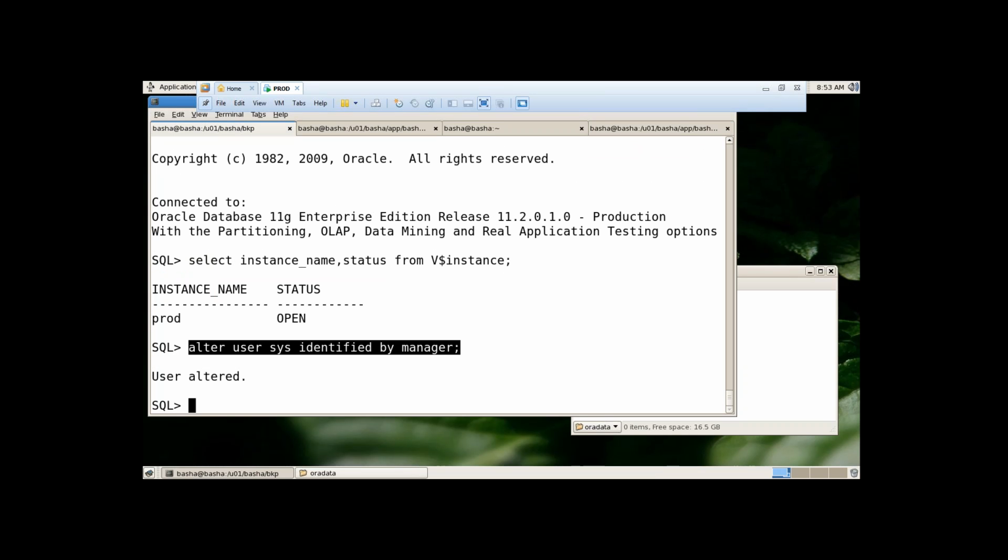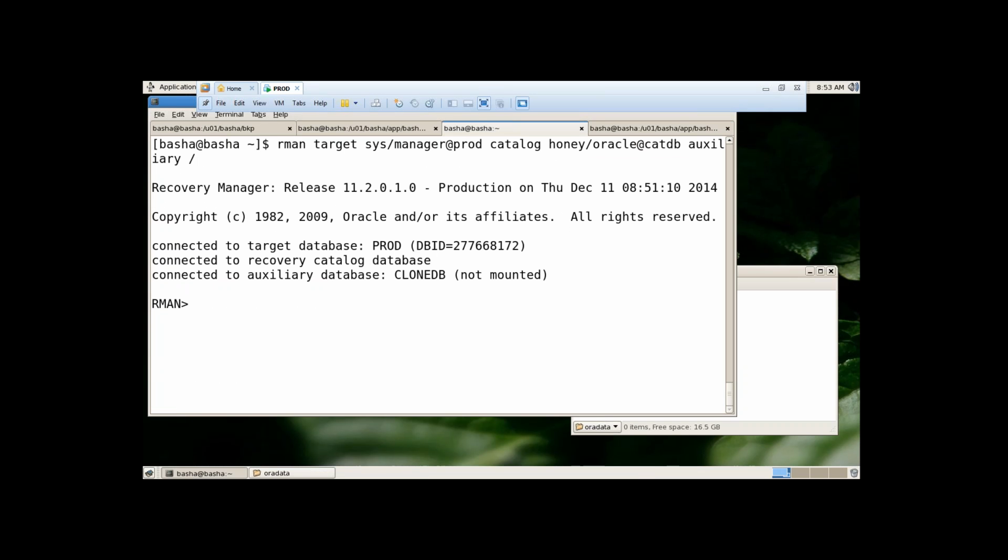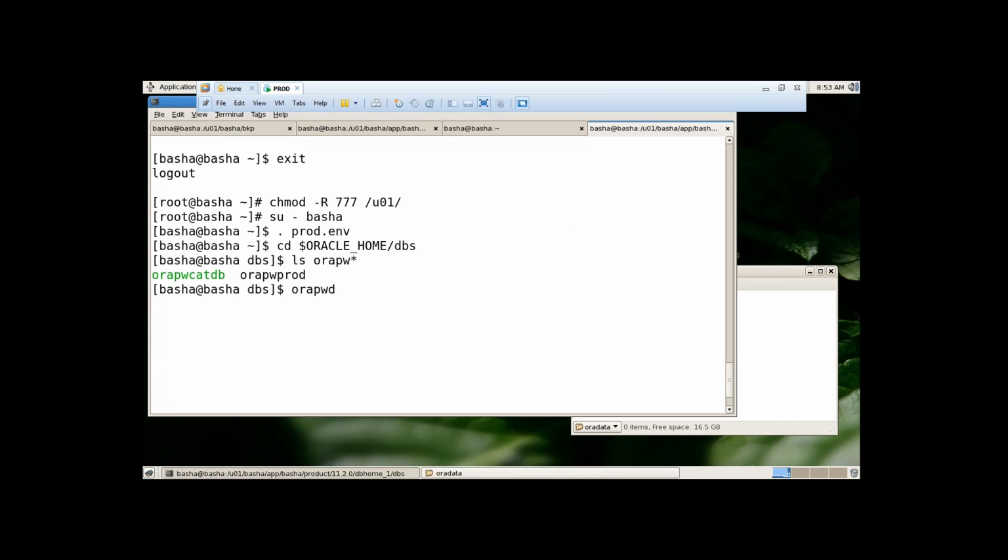But as a catalog database, you do not have any sys database password. The sys user database password is required, because after connecting, the user can be connected by sys only. So the password should be required. You need to set the password of the sys user or system user like this, with the file equal to the command.